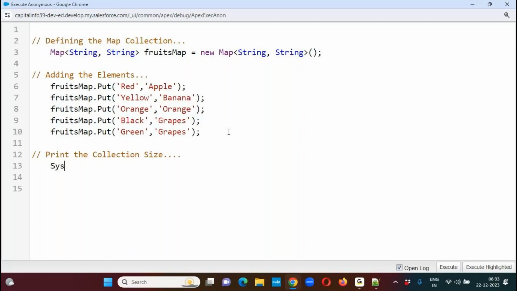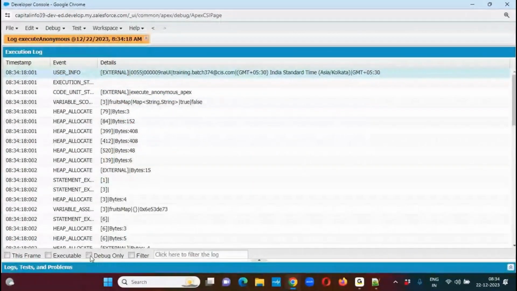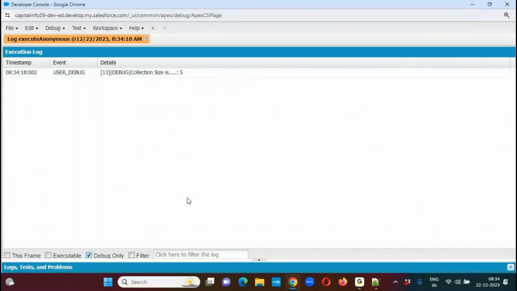Print the collection size. I'm representing that size over here. Collection size is, I would like to represent fruitsMap dot size. I would like to indicate how many number of elements are available. Click on execute. Select the debug only. Now it is indicating collection size is 5. There are 5 elements available inside my map collection.